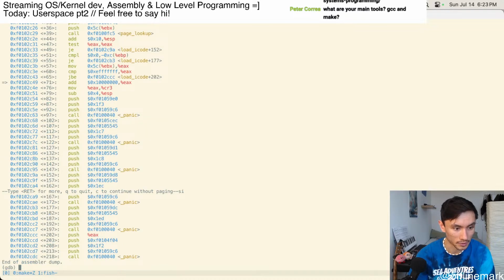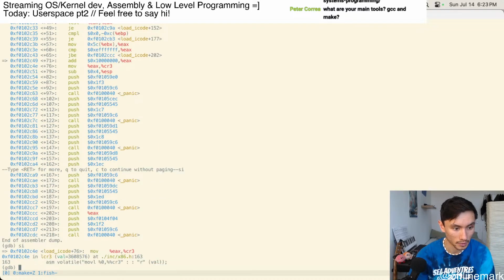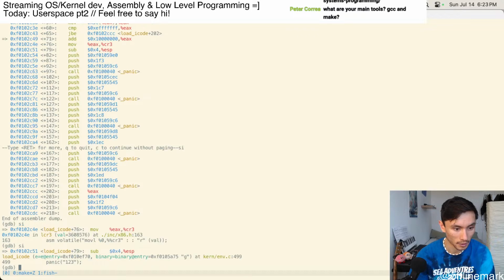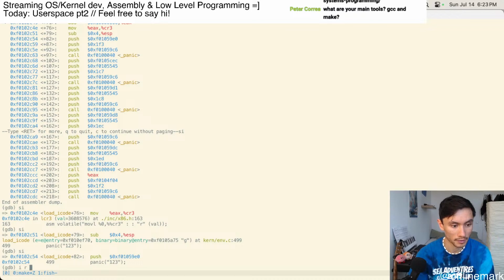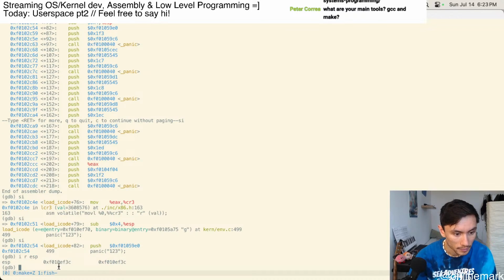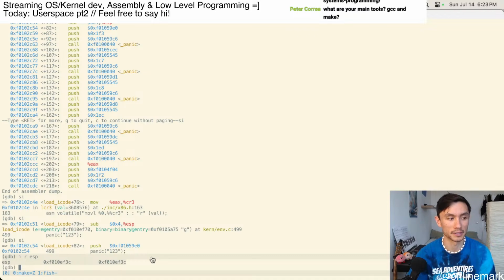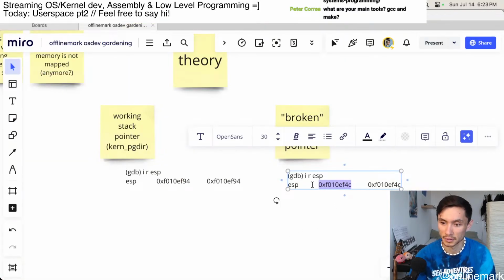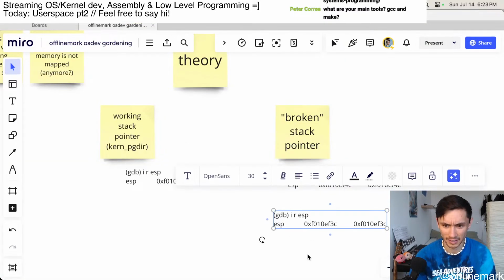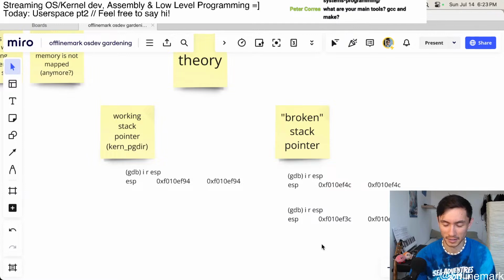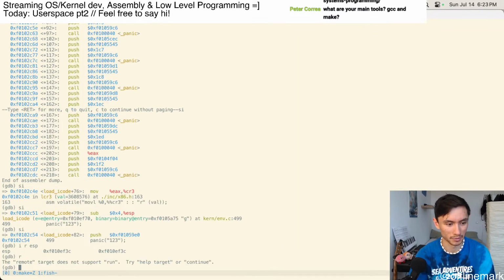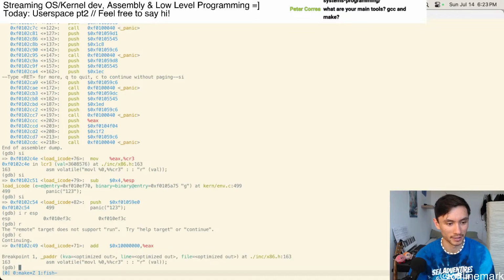And the goal was to observe the stack pointer right here. And it's this EF3C thing, but okay. Which is slightly different somehow from last time. I kind of want to try again.